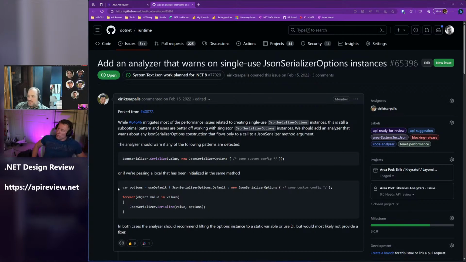It was even more expensive pre-.NET 7. In .NET 7, we added some mitigations that made this a bit less of an issue, but we still think it is an issue. The fact is that it is a pervasive pattern that users will be creating a fresh JSON serializer options instance every time they try to serialize a value. And we know for a fact that this is creating a lot of performance issues in their application. So this effectively proposes that we introduce a new analyzer that warns on some of the cases where we detect that this is happening.